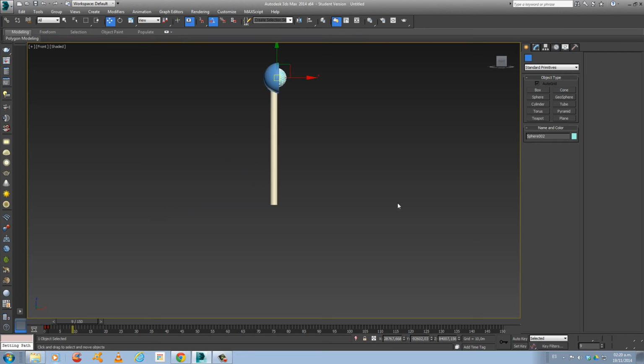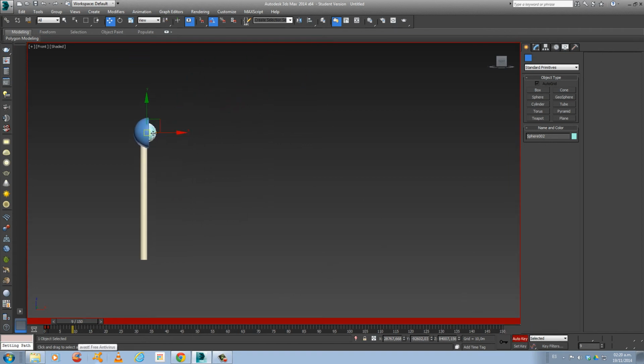The rest is easy. Just select the ball, turn the auto key on, and start moving the ball where you think it's going to go. I don't know, something like this. Take into consideration that the movement will be better if it looks like an arch. And remember that when the ball goes up, it goes slower, and when it goes down, it goes faster. So take that into consideration when you start making this.